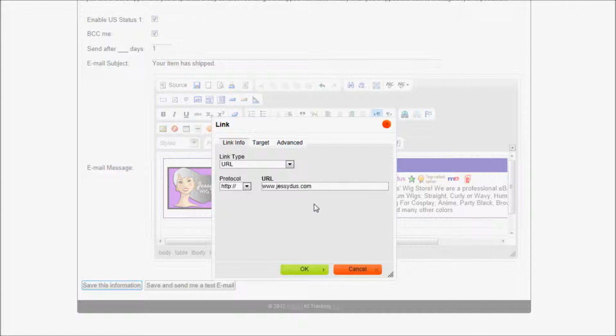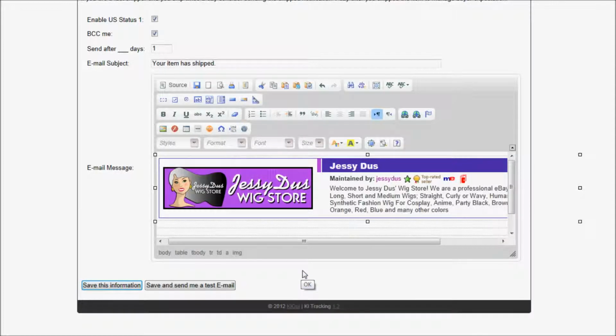It's kind of my way of owning my own traffic. But you can use any URL. It can point to your eBay store. It could point to your other store if you want. But that's the way to create a link. So I'm going to click OK. And here I have the header.